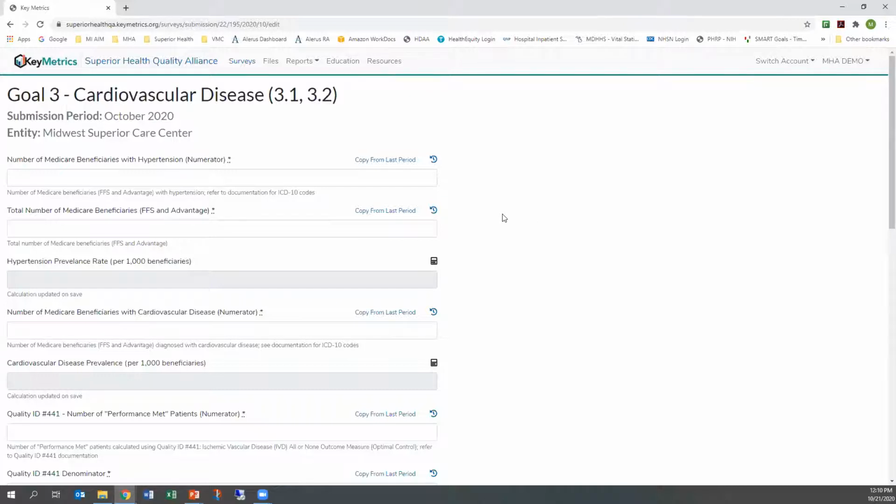So the way the survey is laid out is you'll see the survey name here at the top. It will show you the submission period and then the entity that you're entering the data for. So this is just a nice verification check to make sure that you are looking at the right information and entering that into the correct month and facility. So then you'll notice here that the measures are laid out in order that we have in the encyclopedia of measures.